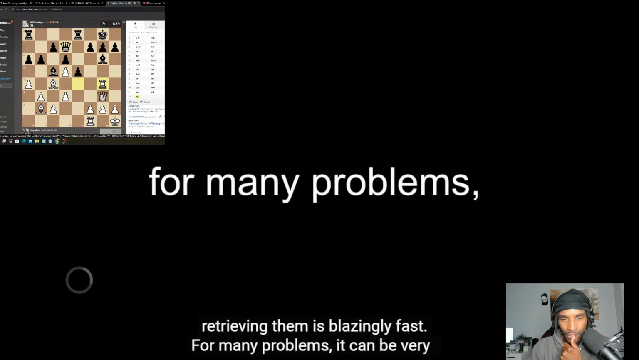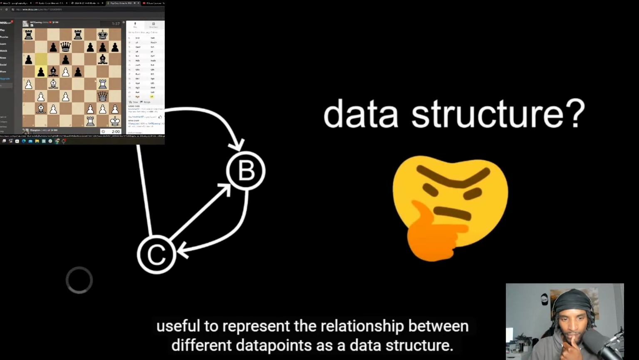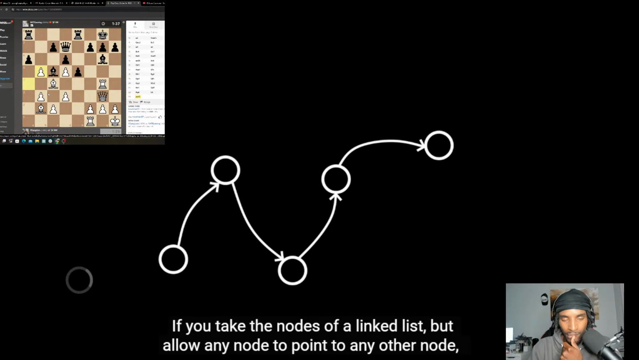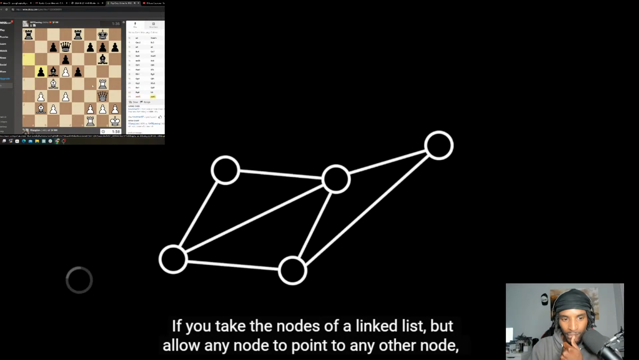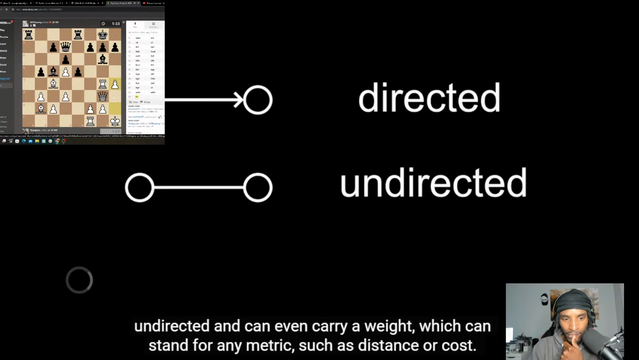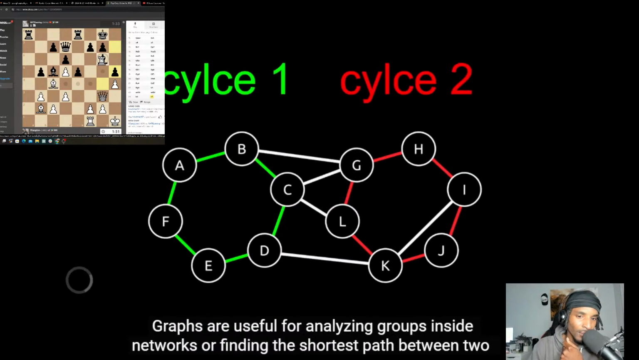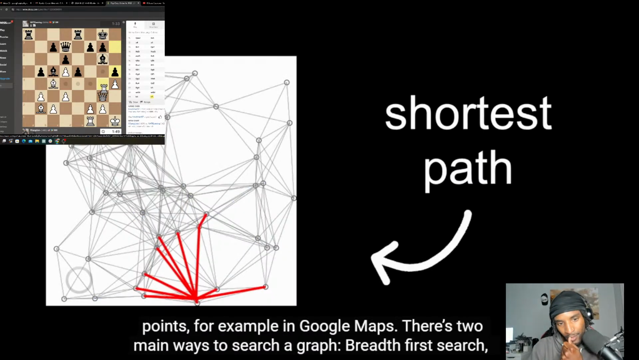blazingly fast. For many problems, it can be very useful to represent the relationship between different data points as a data structure. If you take the nodes of a linked list but allow any node to point to any other node, you get a graph, where the nodes are connected by edges that can be directed, undirected, and can even carry a weight, which can stand for any metric such as distance or cost. Graphs are useful for analyzing groups inside networks or finding the shortest path between 2 points, for example in Google Maps.